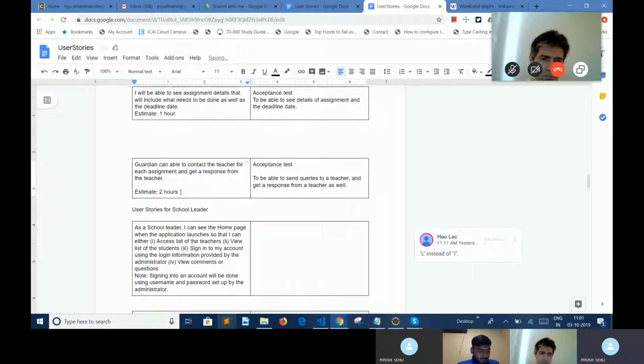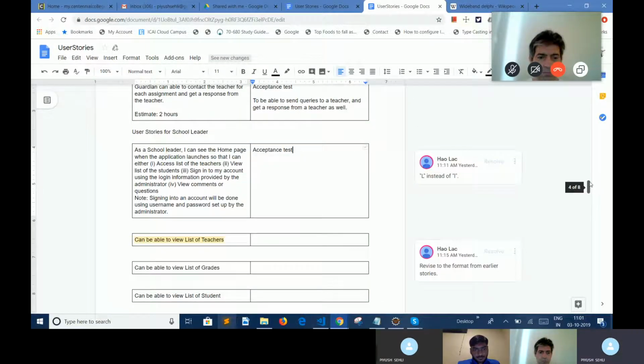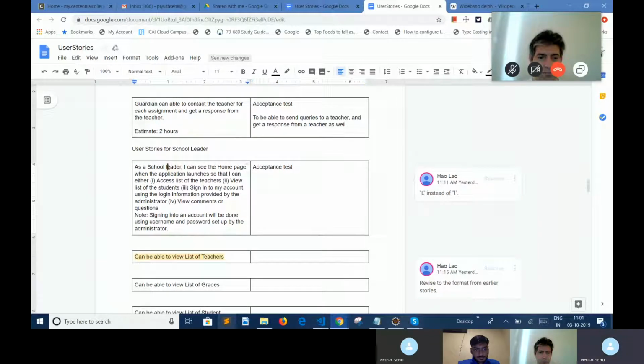So let's move on to our next user classification, that is school leader. Okay, this feedback is for this. I can see the homepage when the application launches so that I can access either the list of teacher view or list of assignments. Maybe the same thing: successful login for school leader.